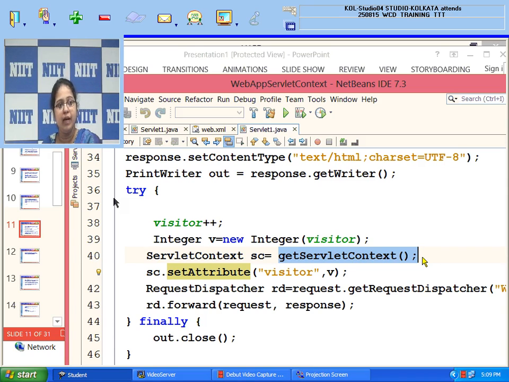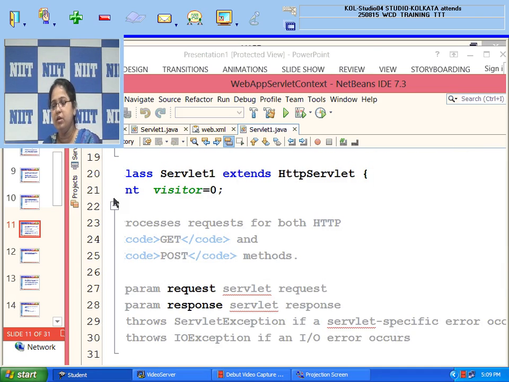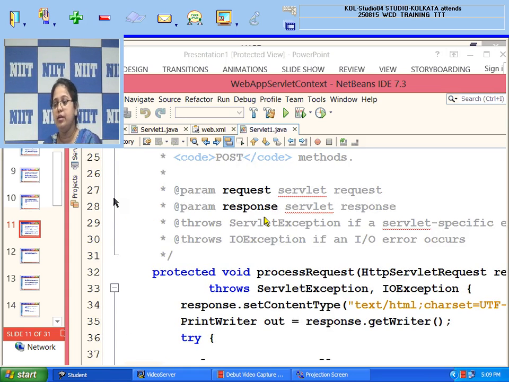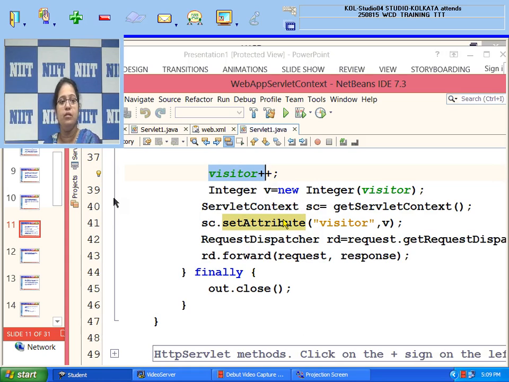The moment we are writing this, we can easily get the reference of the running servlet, and we can save it in the servlet context object, right? And if we write setAttribute in the same fashion, we can set the value. But now what we are doing is, we have got a static variable called visitor, right? This is our static variable. So currently the static variable is set as 0.